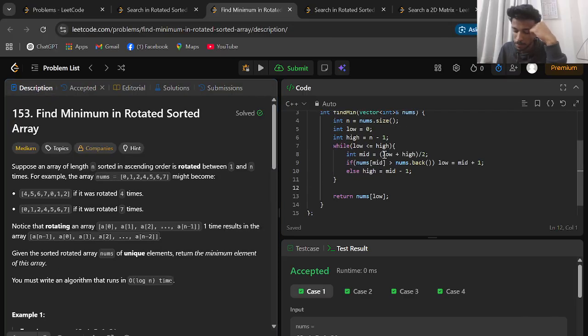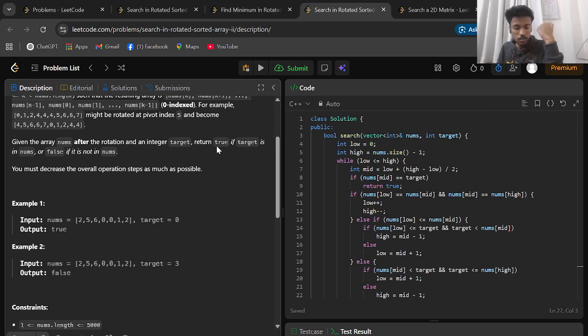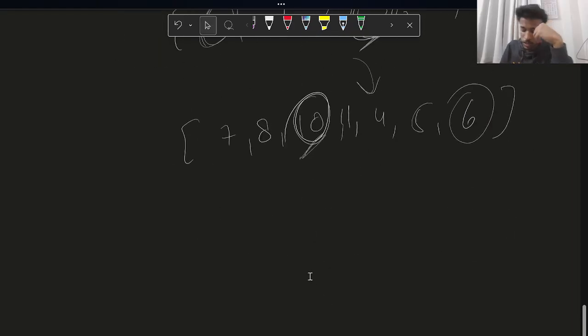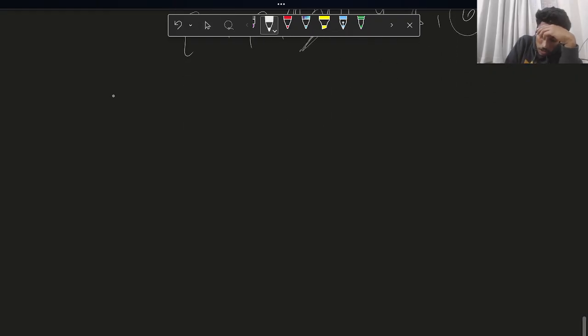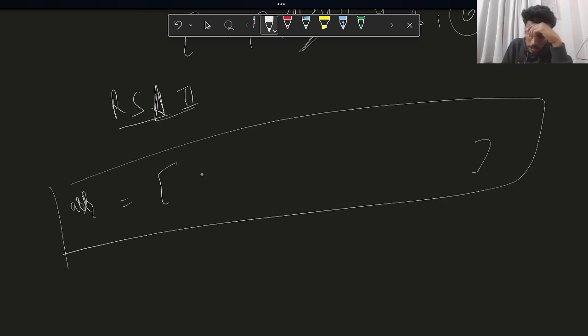Yeah. So you can see that. What is the other kind of variation here? Here, it is the same as the first question, the rotated sorted array part. So what happens here is you are given similarly a rotated sorted array, but the only extra condition here is the elements are not necessarily distinct.